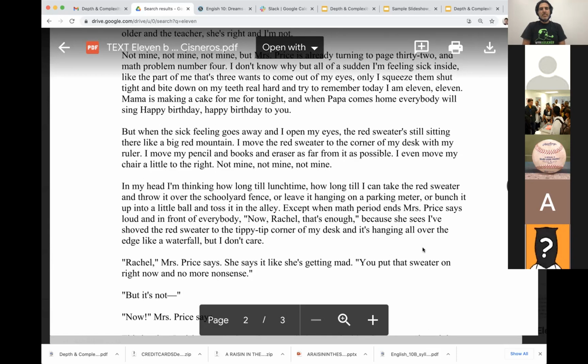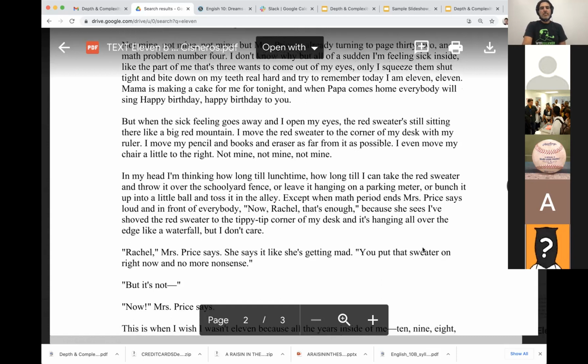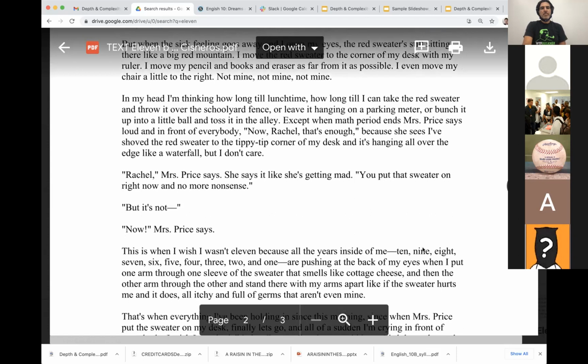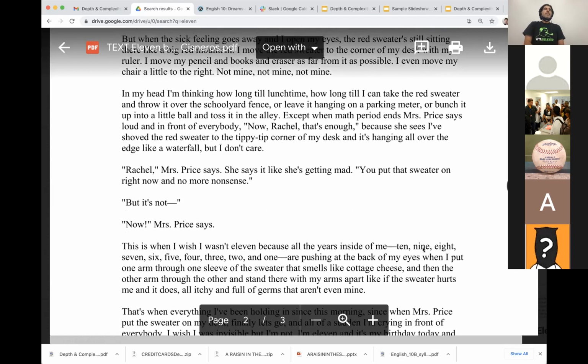I move the red sweater to the corner of my desk with my ruler. I move my pencil and books and eraser as far from it as possible. I even move my chair a little to the right. Not mine, not mine, not mine. In my head, I'm thinking, how long till lunchtime? How long till I can take the red sweater and throw it over the schoolyard fence, or leave it hanging on a parking meter, or bunch it up into a little ball and toss it in the alley?